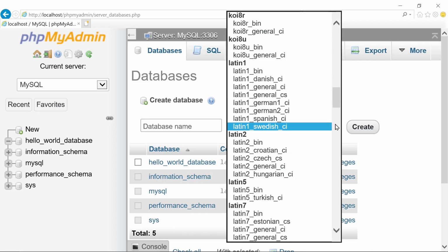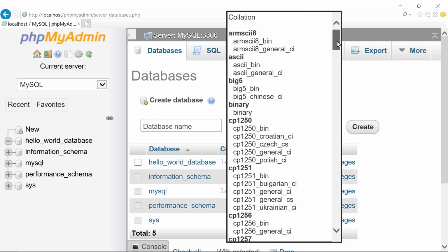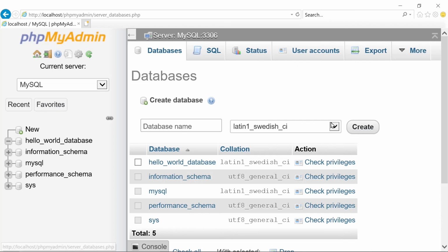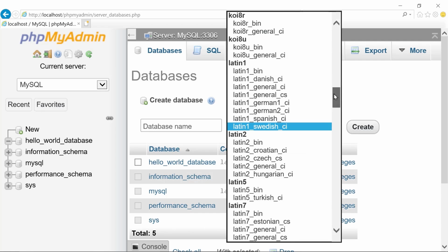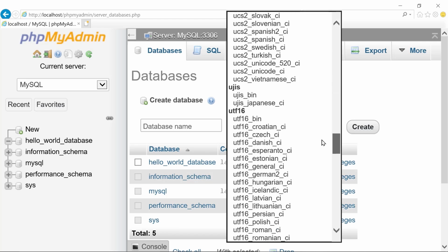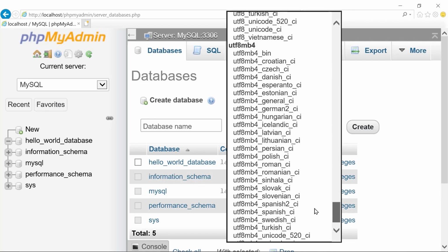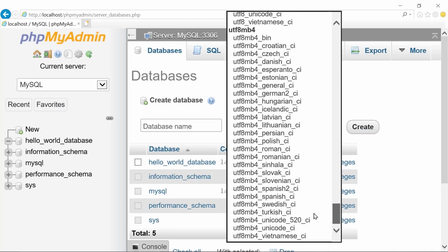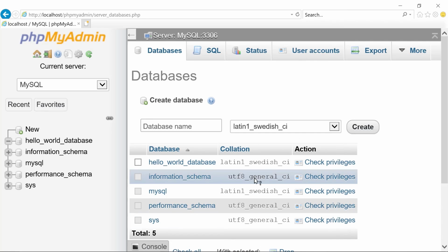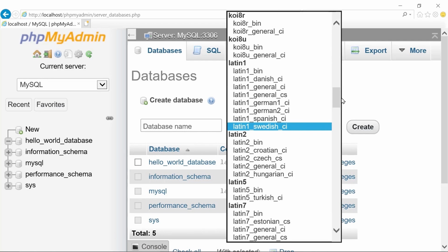You can also change the collation at any point if you don't want to use the Latin 1 Swedish CI. Commonly, you'll see UTF-8. So here that would be under our bin, UTF-8. And you can choose, such as the default, UTF-8 General CI.